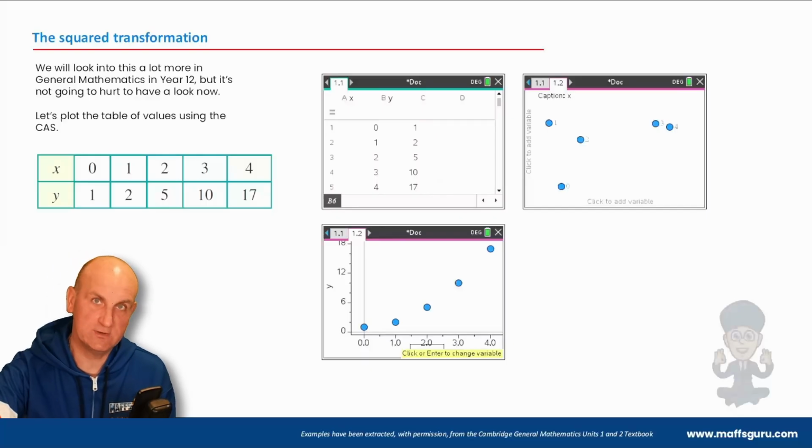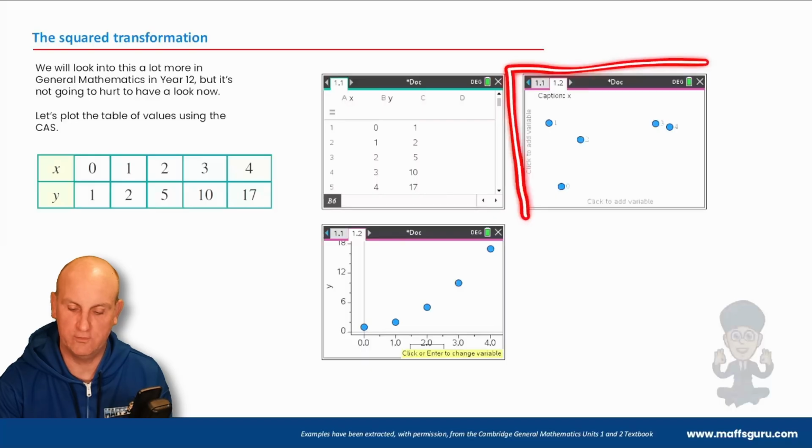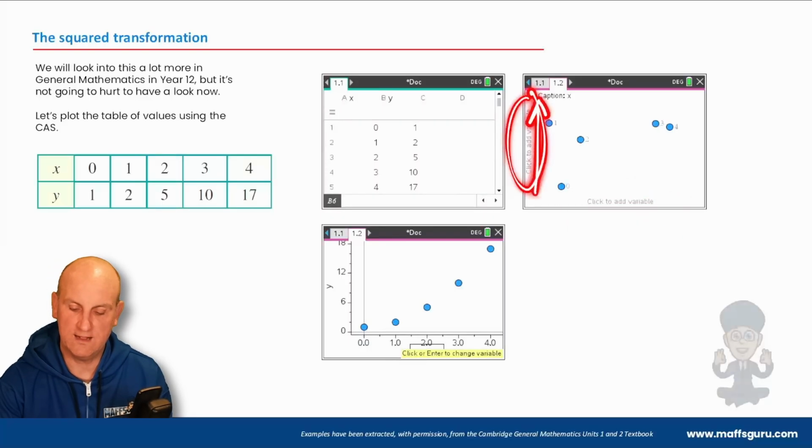Once I had my list and spreadsheet, I added a data and statistics screen and the calculator threw the dots all over the place. But it gave me a hint to add a variable. So I added a variable there because I wanted X along the bottom, and I added a variable here because I wanted Y up there. And whoop, we got that there.